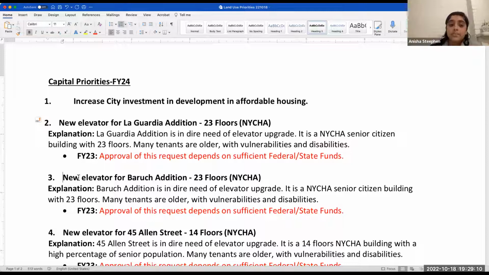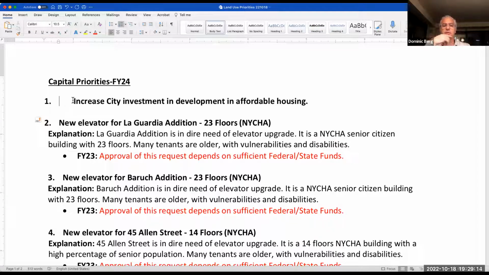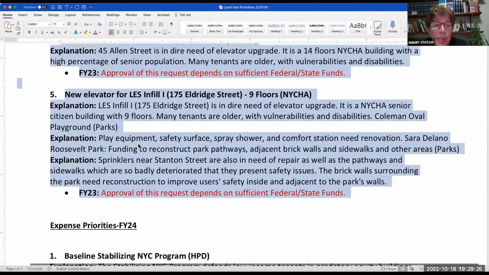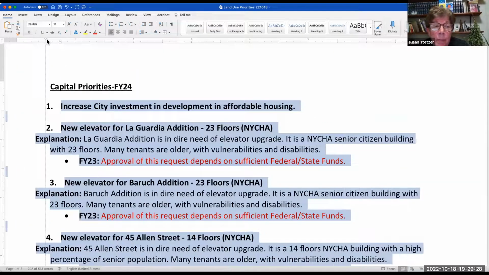Dominic? Yeah, Susan, does this mean that this covers both rental and affordable home ownership, or do we need to specify what we're talking about here? I don't think we need to. I think we're talking about city investment. Okay.